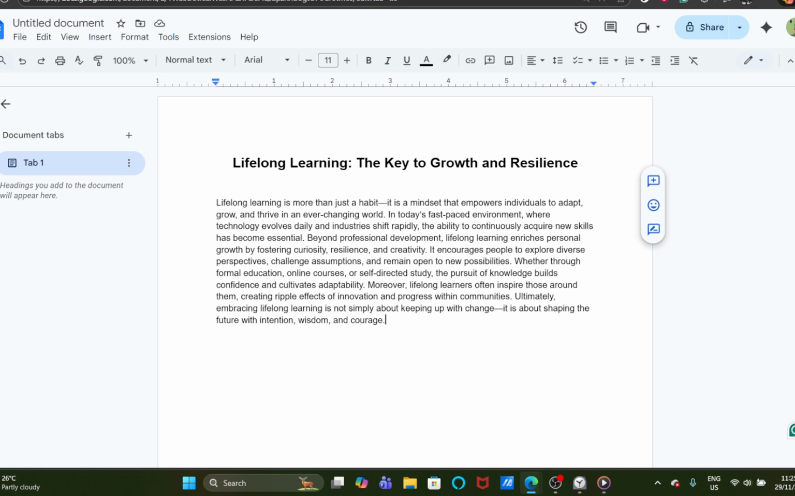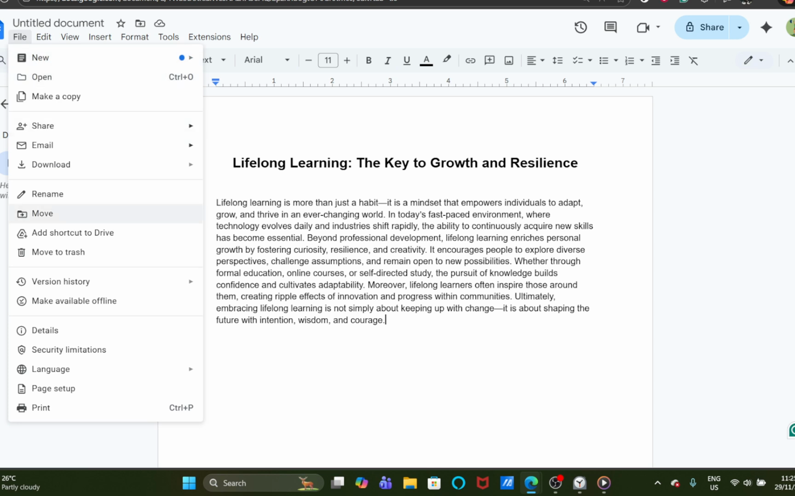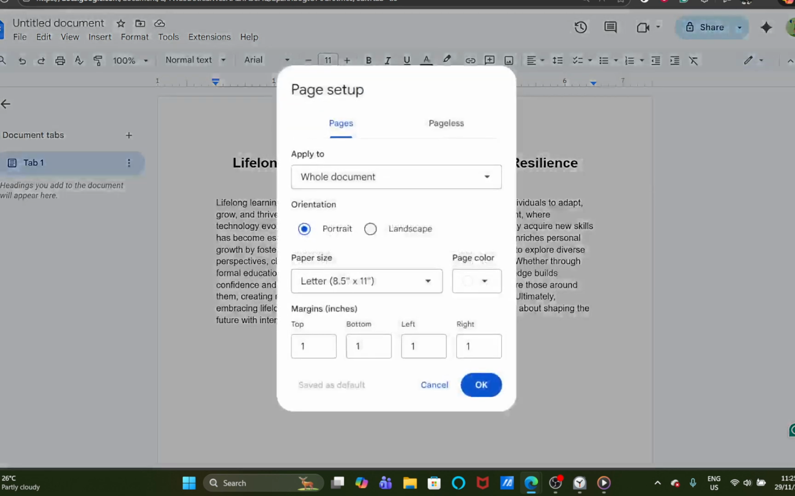With your document open, look up to the top left of the screen and click the File menu. From that drop-down, choose Page Setup. This is where Google Docs keeps document-wide settings like margins, orientation, paper size, and the background color we're about to change. It's a simple change, but making it here ensures the color applies to the entire document consistently.